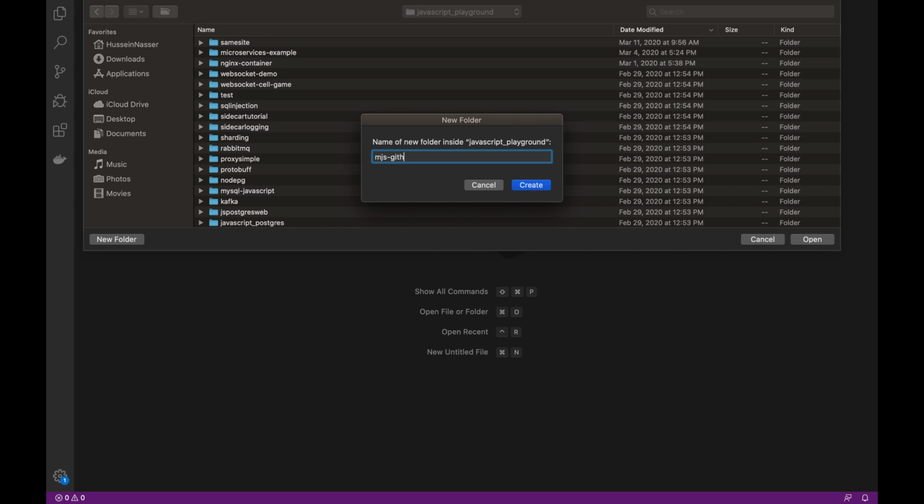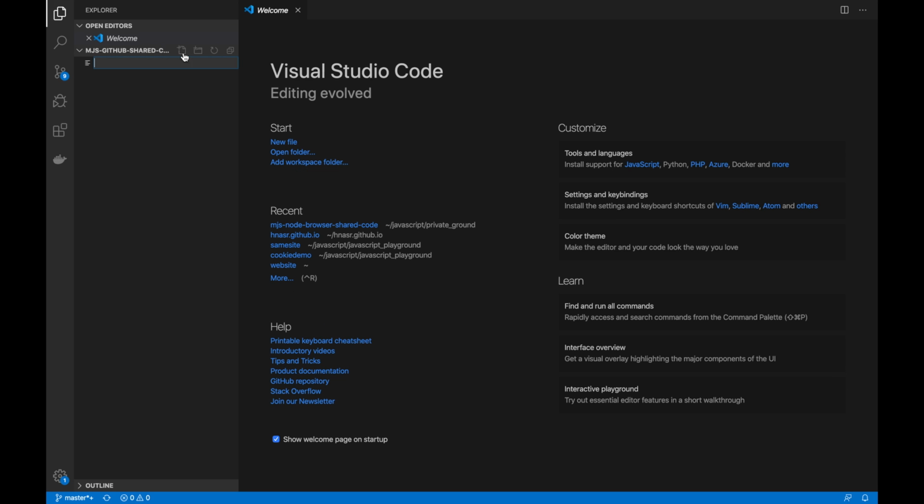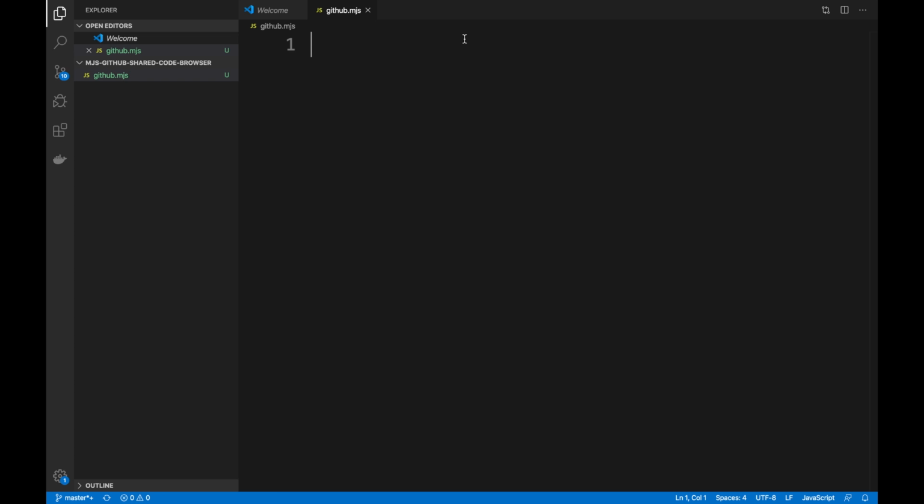MJS, GitHub, shared code, browser, whatever we're going to call it. This is the new project that we're going to create. And the first thing we're going to create is a file called github.mjs. This will be our beautiful class library that will do all this stuff. We'll use the fetch command to make a request to the GitHub URL and fetch all those emojis from there.